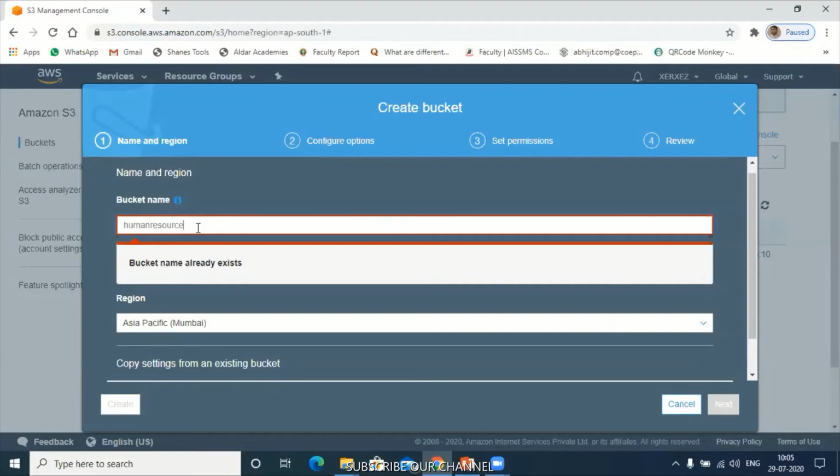Where am I storing my data? In the data center, which is located where? In Mumbai, no? Yes, sir. So whatever operation I perform here will be reflected in that data center. In that data center, the name human resource bucket already exists. Hope you are understanding. So the human resource bucket already exists in that data center. That is the reason it is not accepting that bucket name.